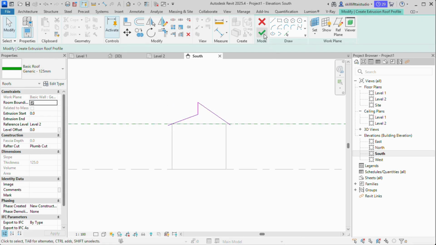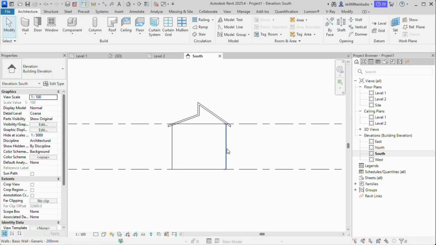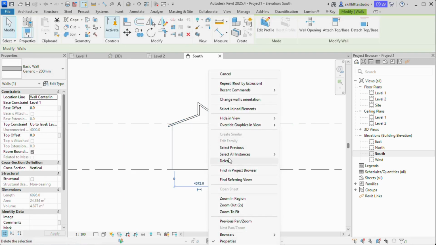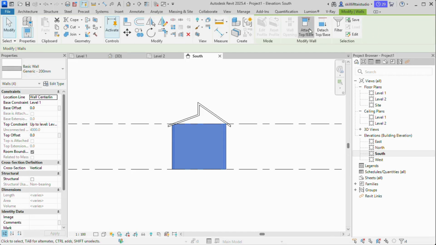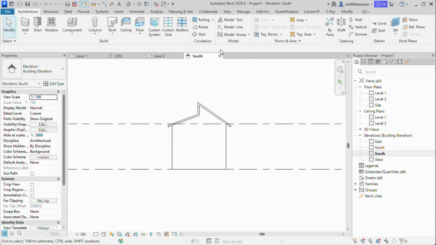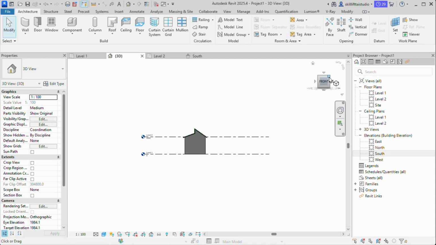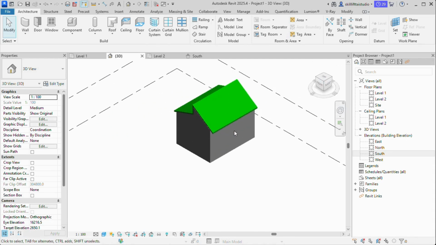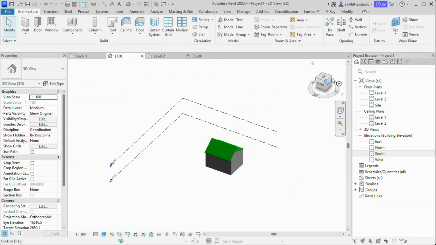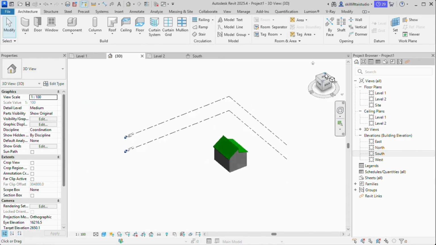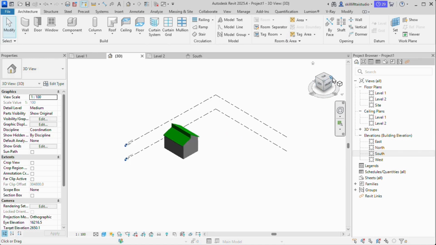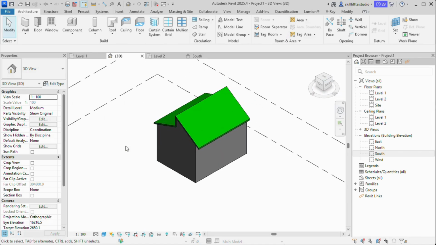In this way, I'll click on Finish, and once it's done, I'll select all the walls visible in view, attach them to the roof. So this is how we can define different slopes for different edges of the roof. I hope it clarifies the doubts.